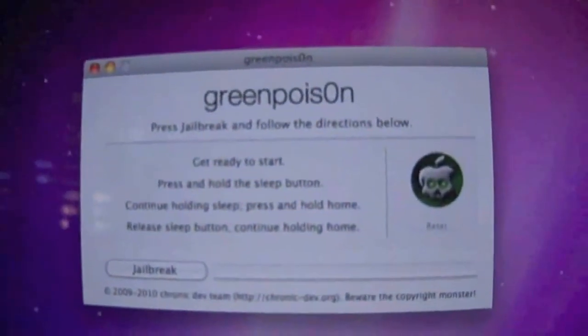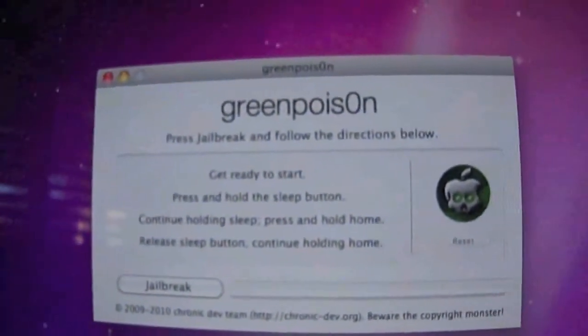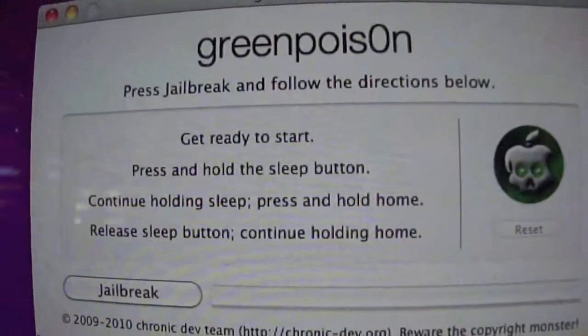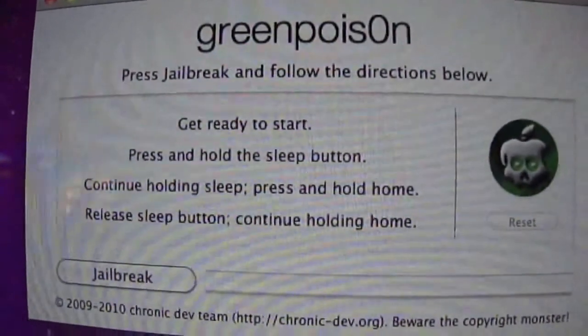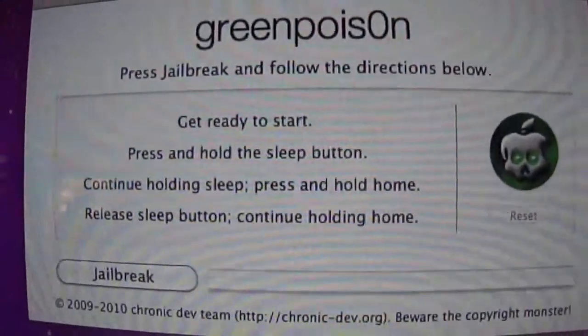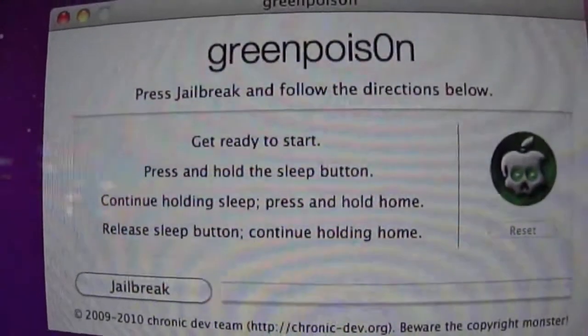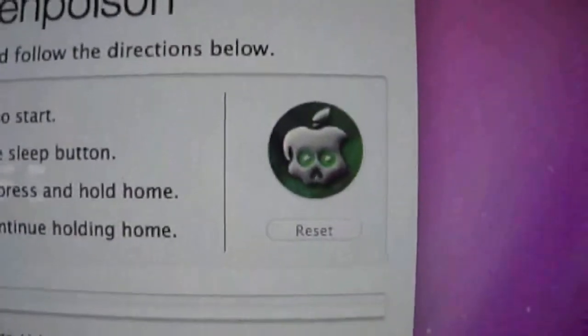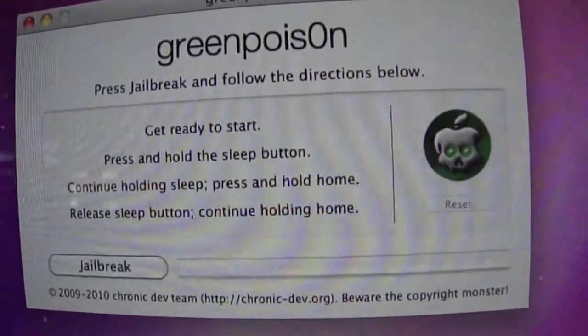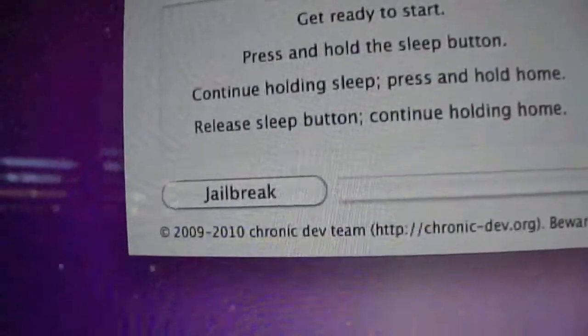Now for this jailbreak, you will need to put your device in DFU mode. It's got some on-screen instructions: get ready to start, press and hold the sleep button, continue holding sleep, press and hold the home button, release the sleep button, and continue holding home. With that icon there, it'll have a countdown for how long you hold each button. At the start, you just press jailbreak.